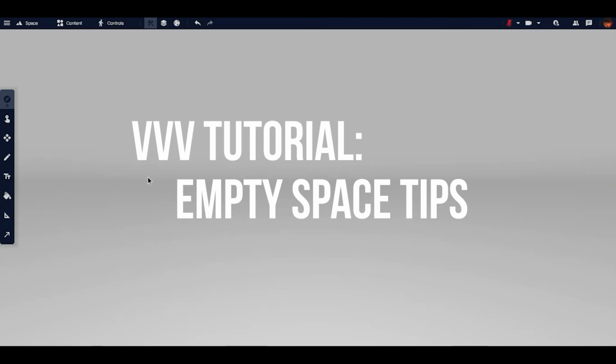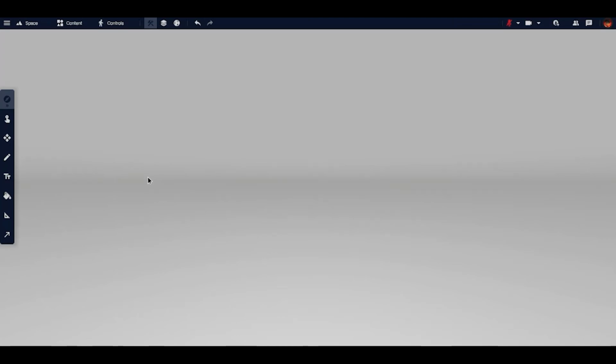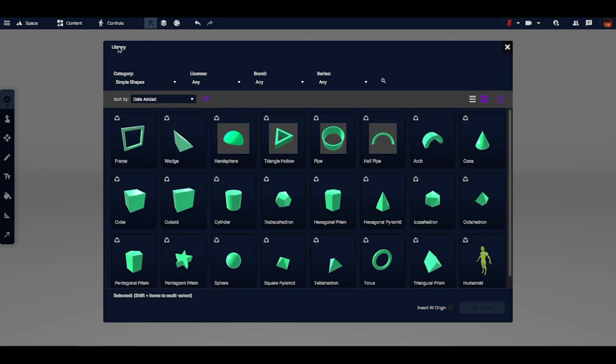Empty space tips. Here are some tips for when you start a new empty space. Let's start by bringing in some content. Click the Content button in the utility bar to open the library. Category will help us filter the kind of content we want to bring in. I always start my space with a humanoid and a cube, which can be found in the Simple Shapes category.